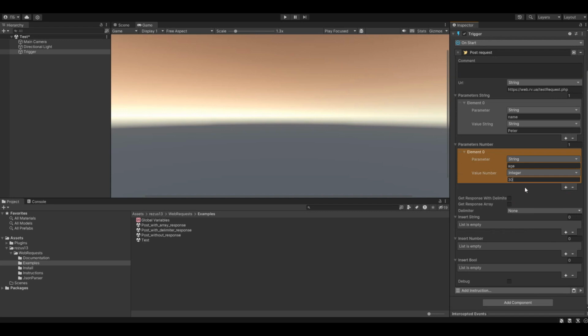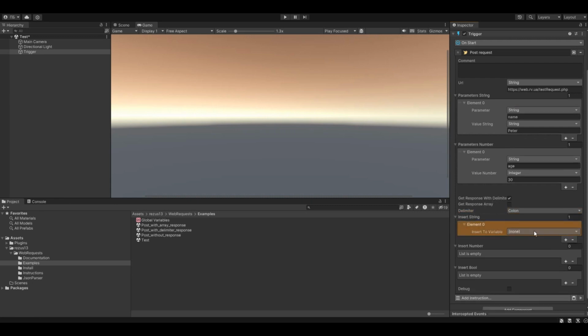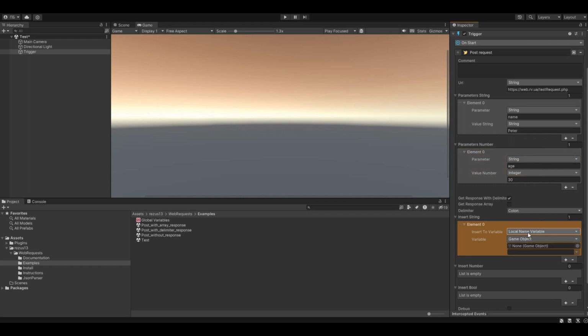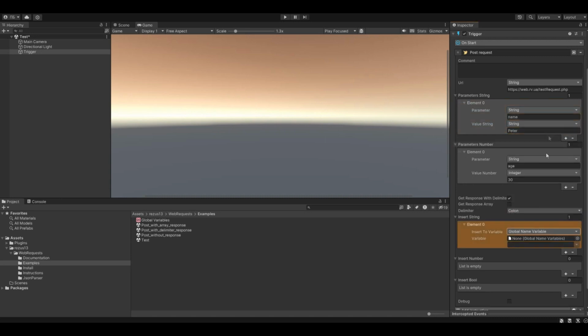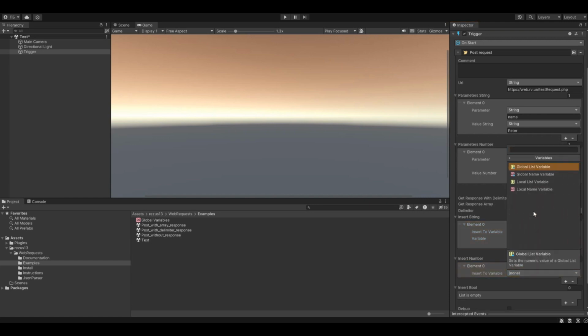You can choose response type, response with delimiter or array response. In our example we will use response with delimiter and pipe like delimiter value. Also we have to choose what variables will receive our response. If you want to receive a string response, choose insert string variable. If you want to receive number response, choose insert number variable. The same works with bool type variables.